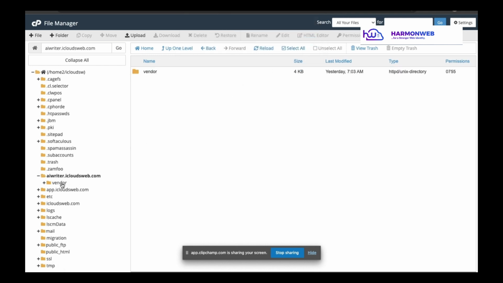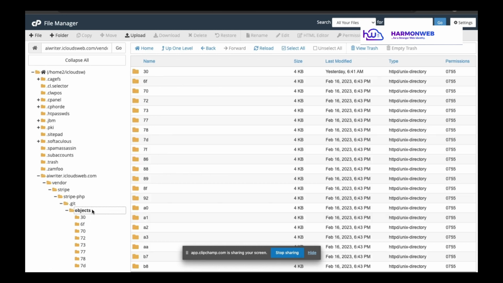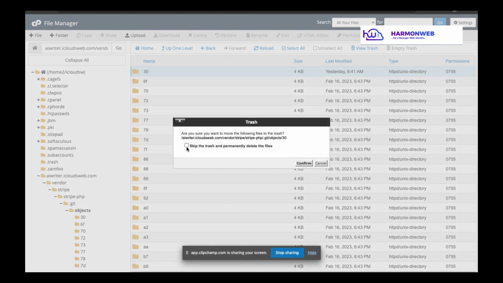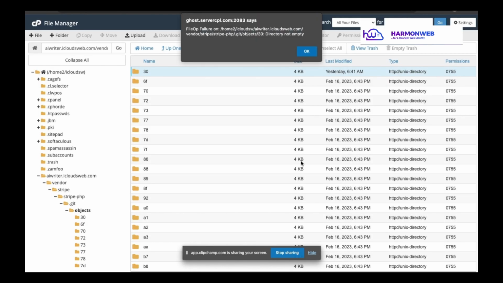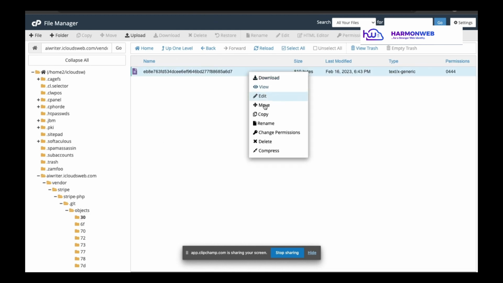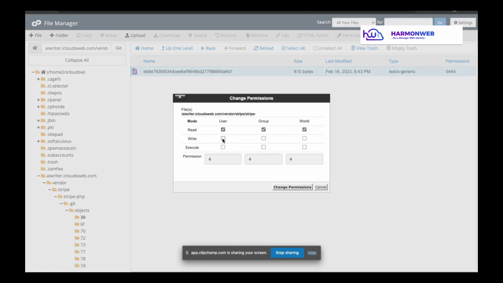Now you have to go to this vendor from here, then go to Stripe. You can see there's a lot of folders inside this single folder. Inside each of these folders, there's a file. Now we have to change the file permission inside each of these. So let me show you, let me try deleting this one. If I try deleting this one, it's going to show me that same error again, directory not empty. So if I want to easily delete it, I have to go to this file, then change the file permission of this file to 777.